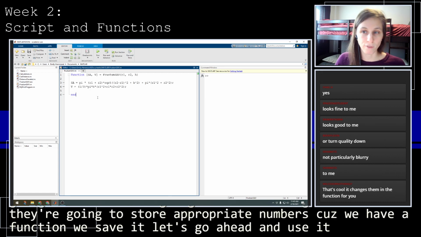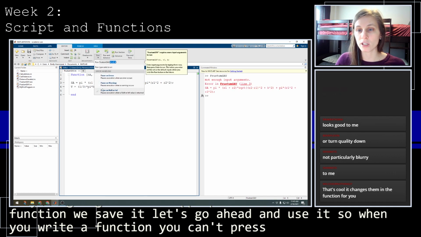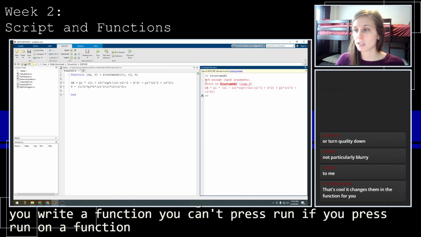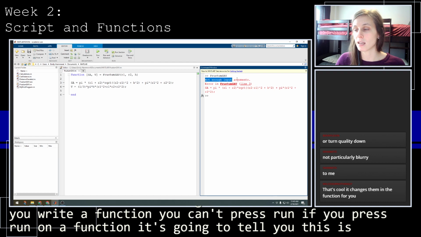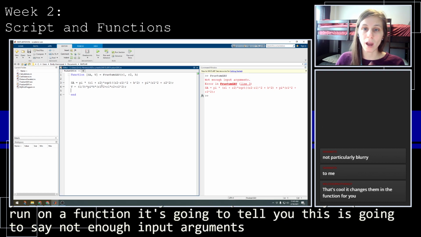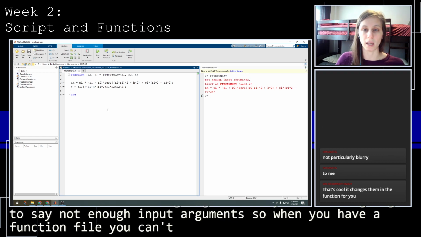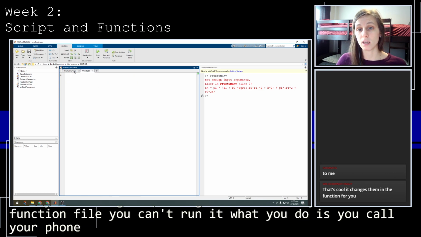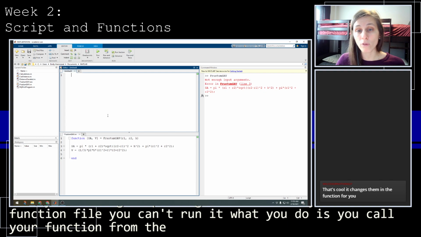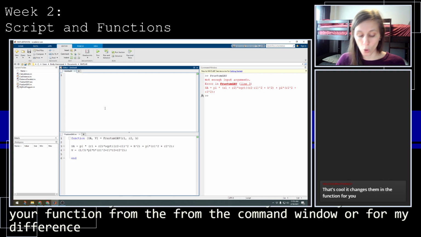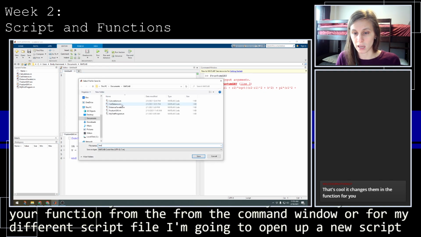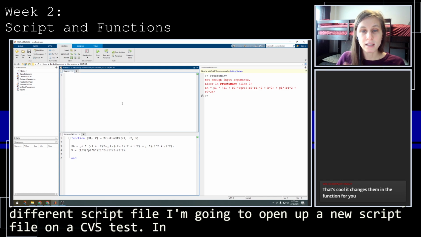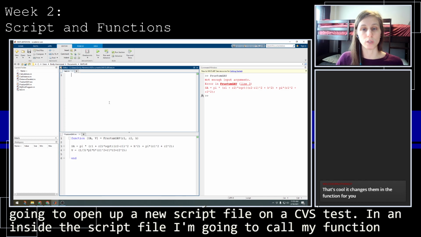When you write a function, you can't press run. If you press run on a function, it's going to say not enough input arguments. So when you have a function file, you can't run it. What you do is call your function from the command window or from a different script file. So I'm going to open up a new script file and save it as test.m. Inside the script file, I'm going to call my function. That means I'm going to use it.